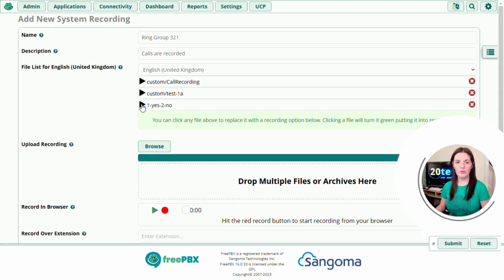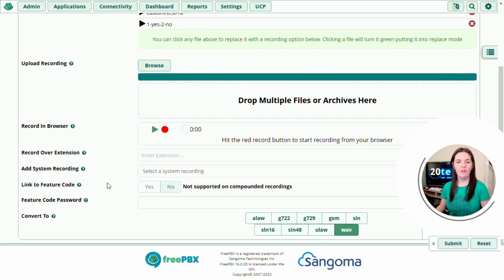So that's already recorded for you. So if we carry on down, we have link to feature code. Now this is really good if you do have a phone provisioned on the system. You can use a short code such as *298 to dial in and change the recording on the fly. However, it does say not supported on compounded recordings. So if you do have more than one file that's playing one after the other, then you won't be able to use this shortcut. And then feature code password, so it will ask you for a password before being able to log in and change that recording.